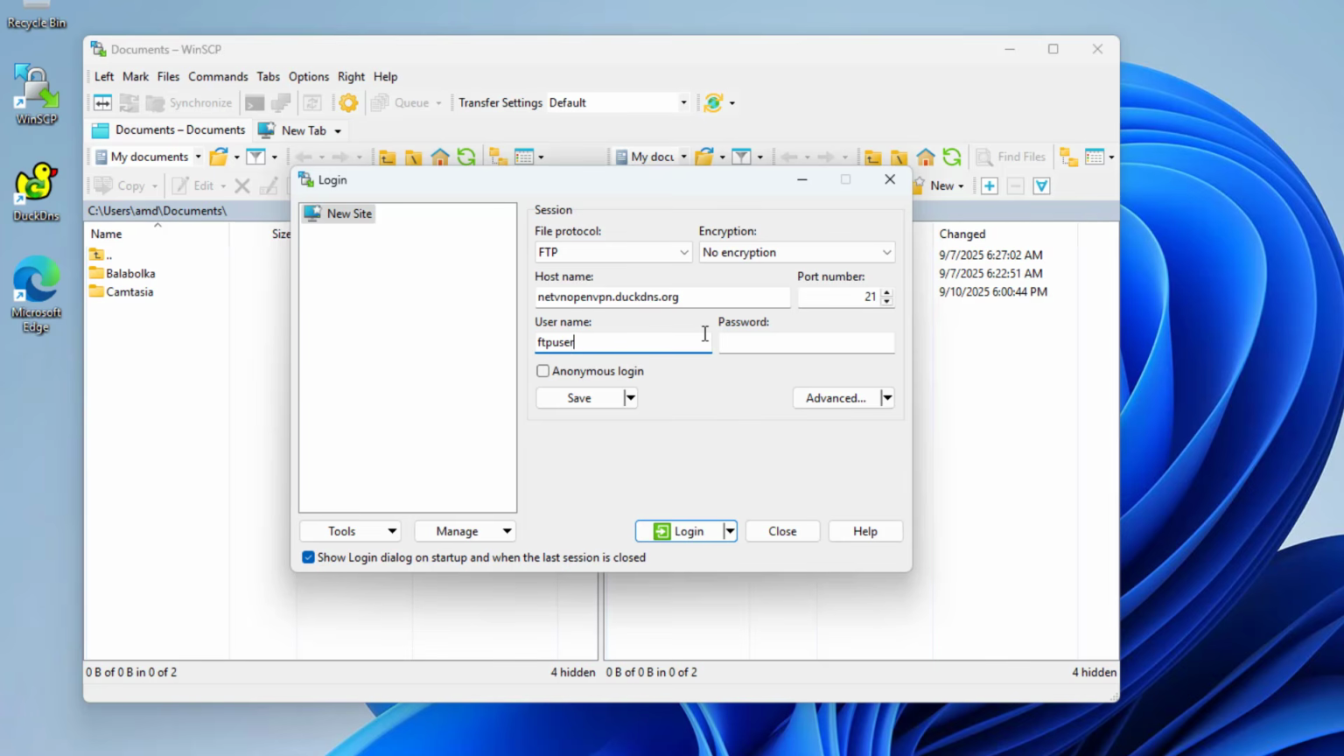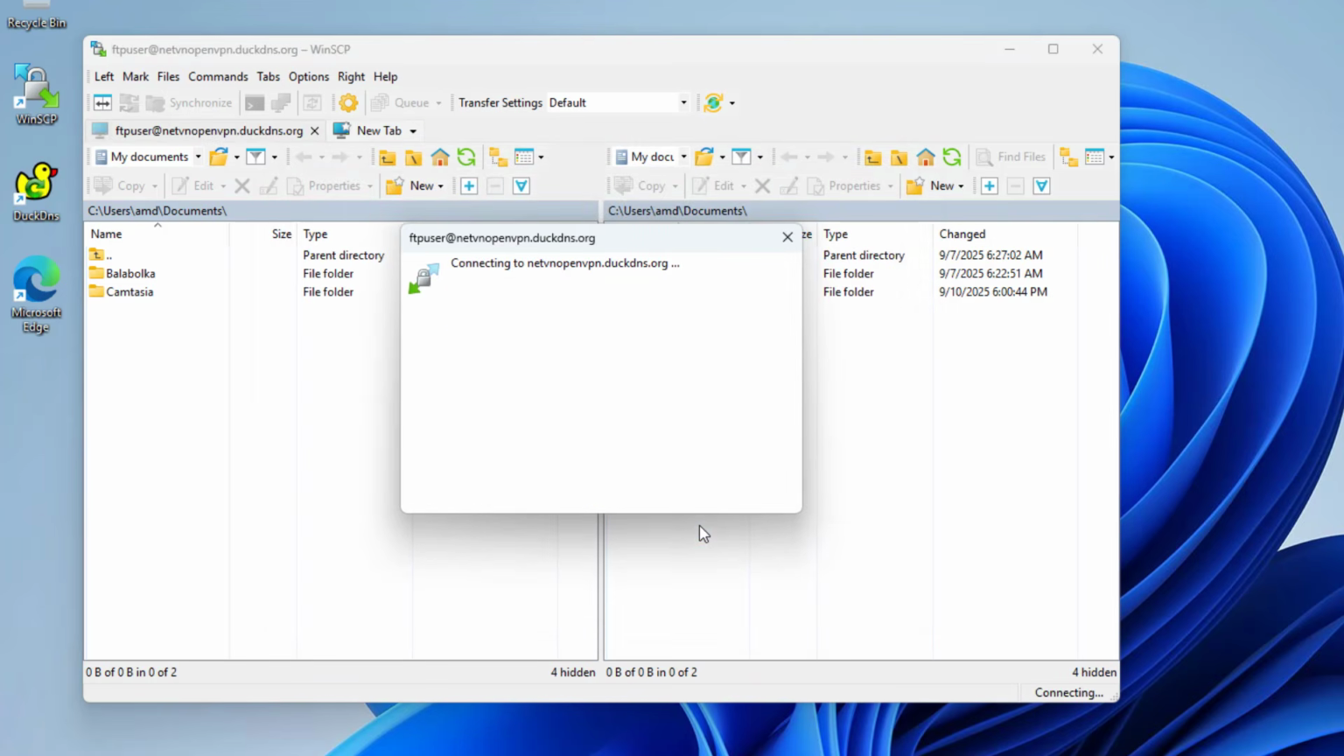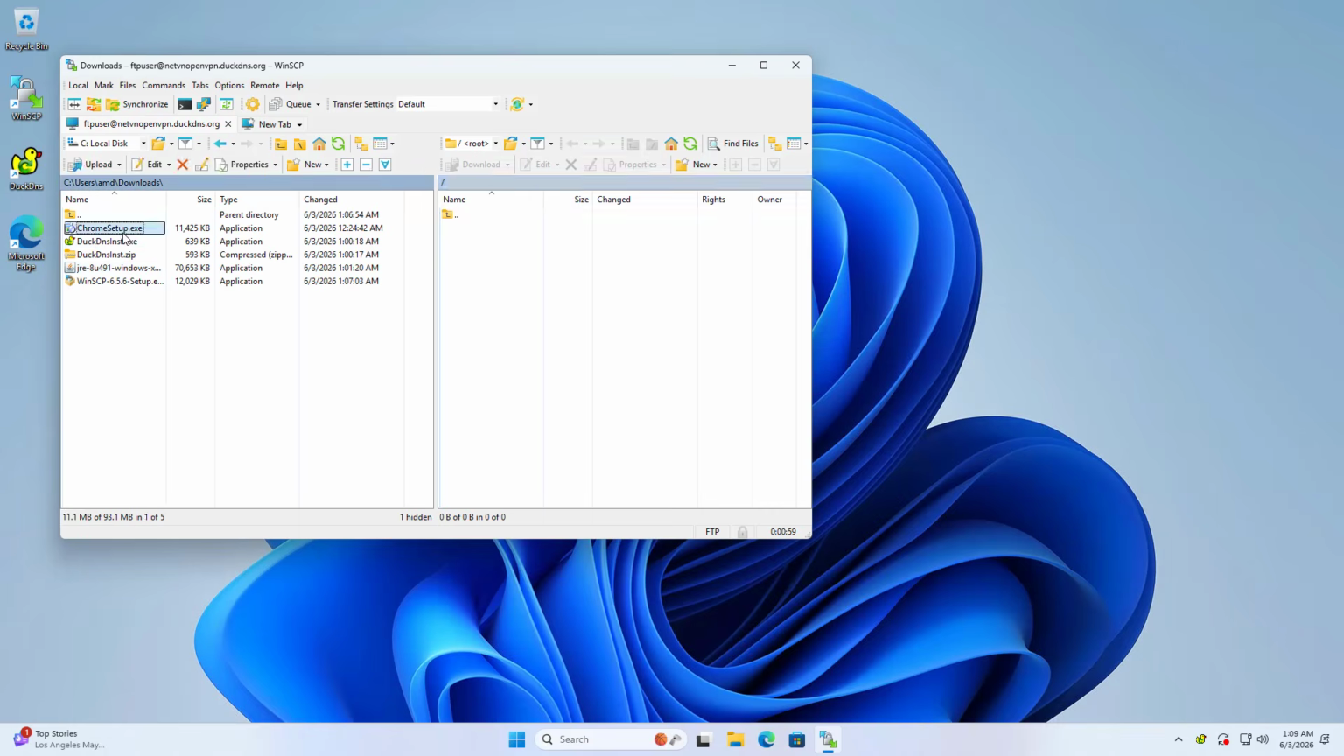For convenience when uploading or downloading files, you should use specialized software such as WinSCP or FileZilla.